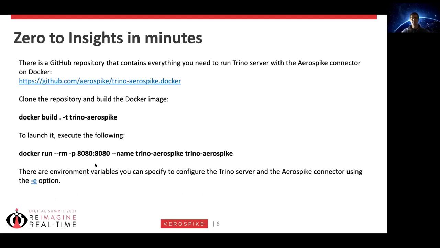The Aerospike Trino Connector has not been open sourced, and the pre-built plugin is available for download at the Aerospike Connectors page. To make the installation easy, we created a repository which sets up a Trino cluster with the Aerospike connector. It can be either a single node test environment or a multi-node cluster. Now, let's set up a single node Trino cluster and see some basic queries in action.